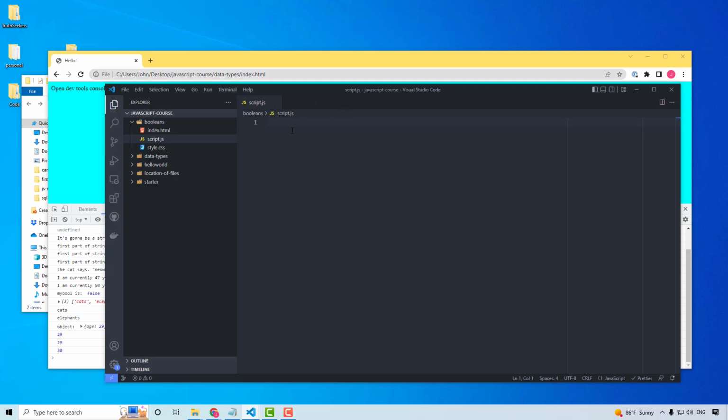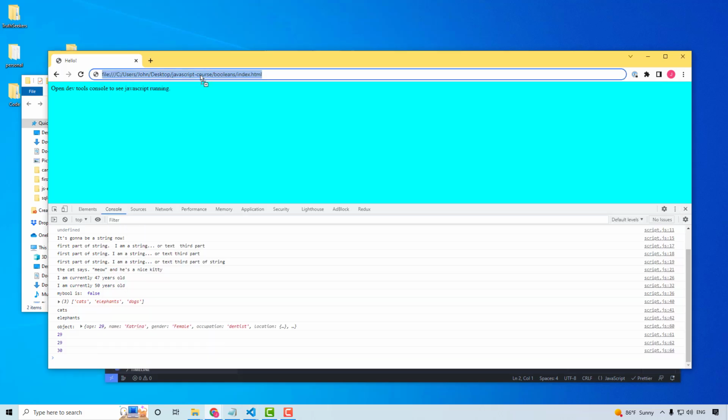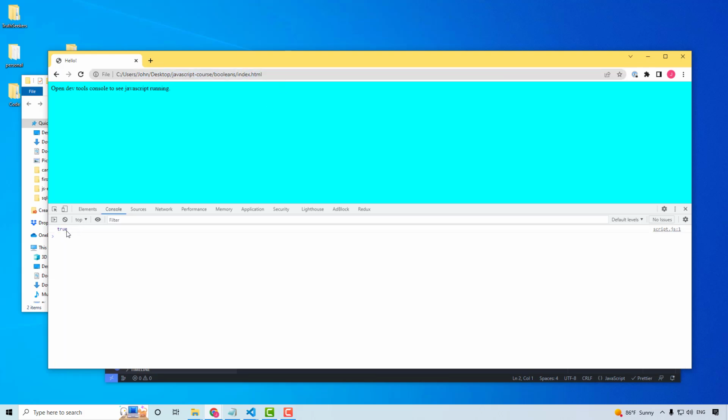So basically, again, Booleans are true or false values. So we can do a console.log true, and we'll see true printed out in the browser. But let's first grab the index.html file, drag it into our web browser, make sure that the path is correct, and we hit enter. We should see true.